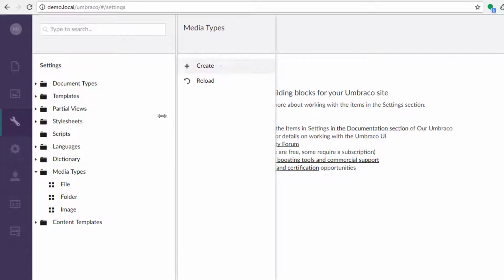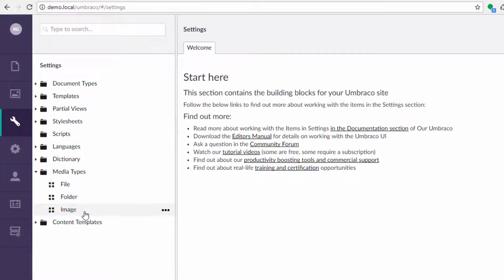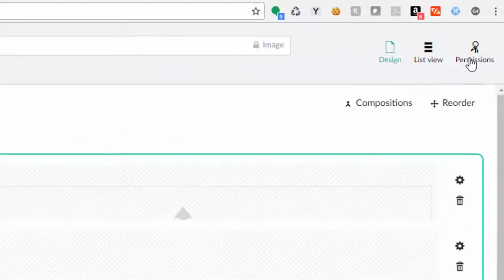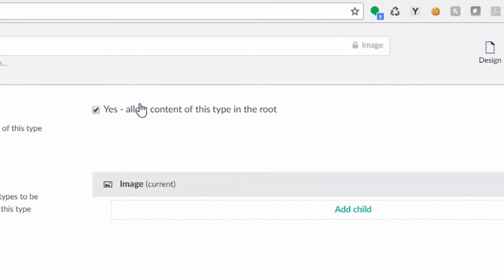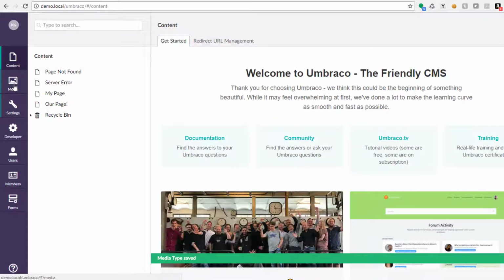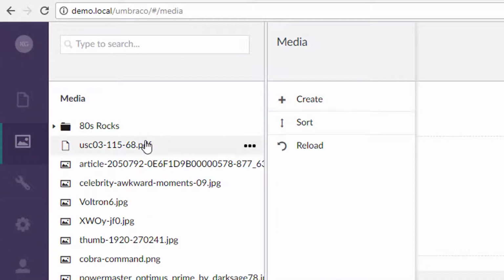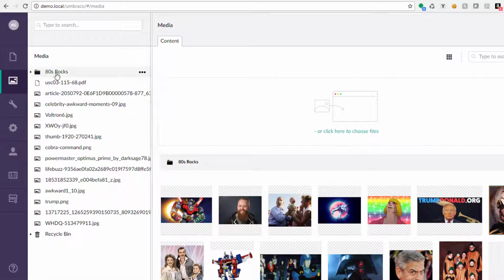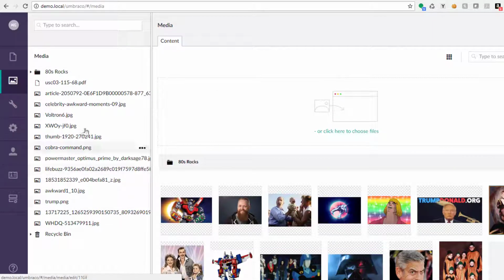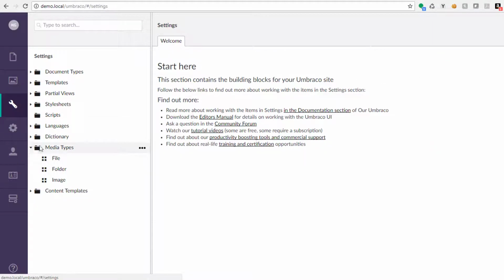You can right click, you can create one, but again, file, folder, and image usually cover all your use cases. One interesting thing that I recently learned is if you go to the permissions here and uncheck this, you'll no longer be able to create a media item here by doing right-click create. However, it doesn't prevent you from just dragging and dropping in here. So there are some steps we can take to prevent this from making the media tree unorganized, and that's driven by that media type setting. But again, dragging and dropping kind of ignores that.